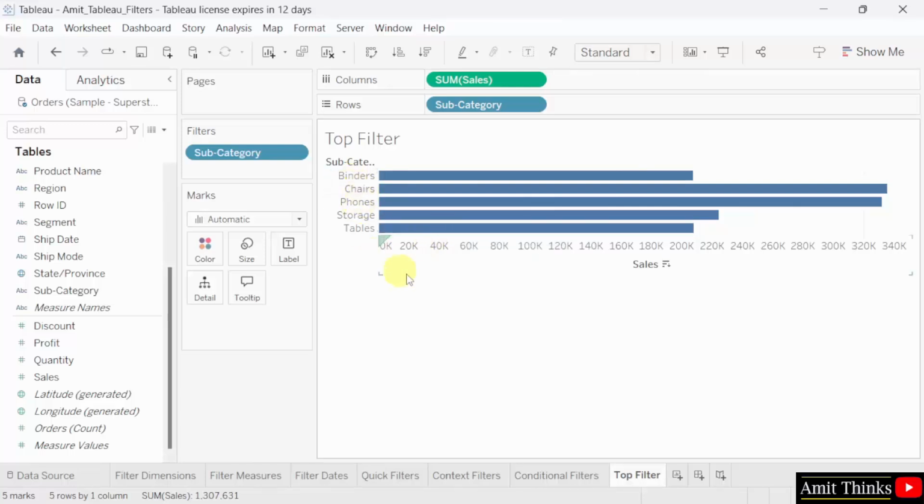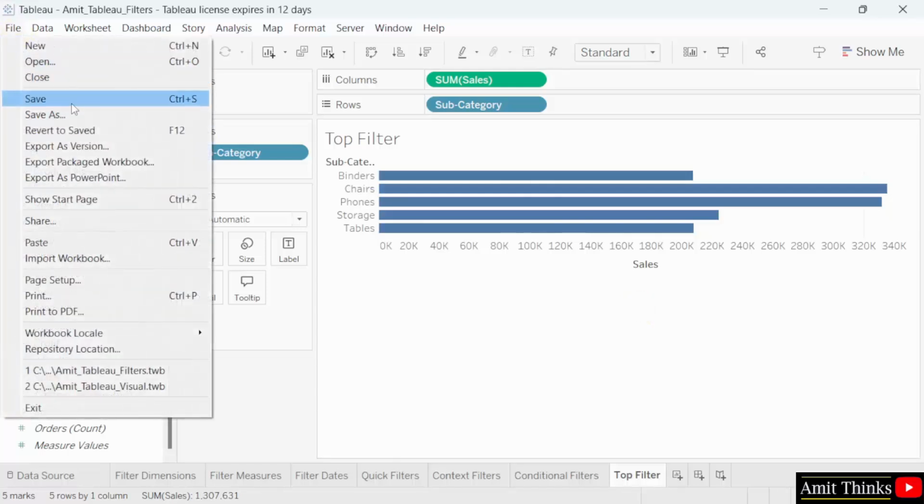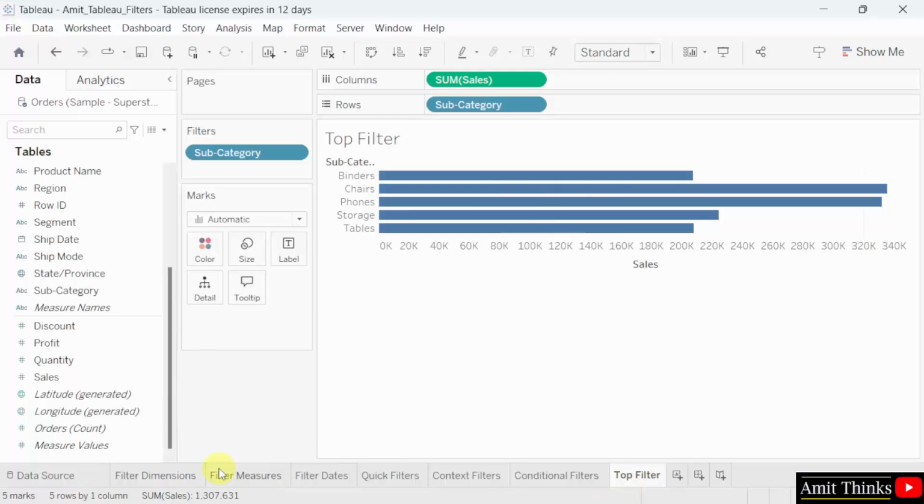So these are subcategories only, right? So in this way guys, you can apply the top filter in Tableau. I'll save it, and we have saved all the filter examples and worksheets under the Amit_Tableau_filters workbook.